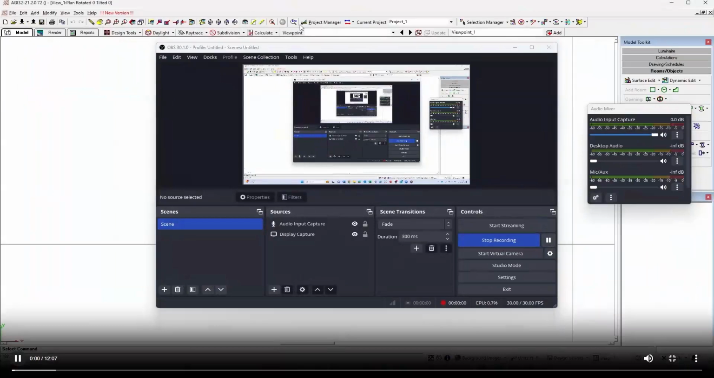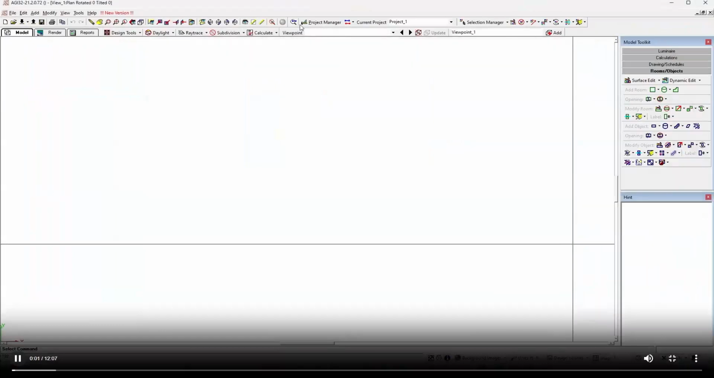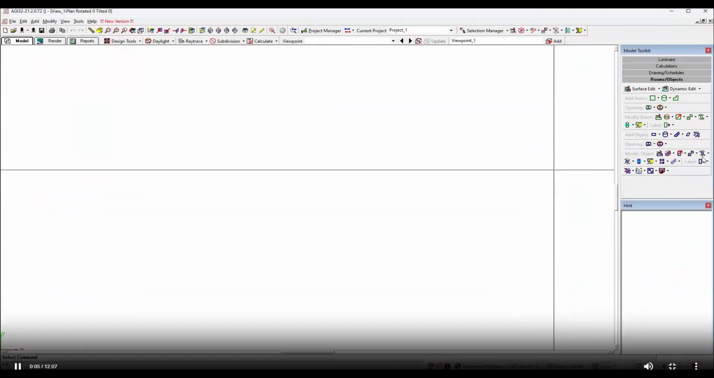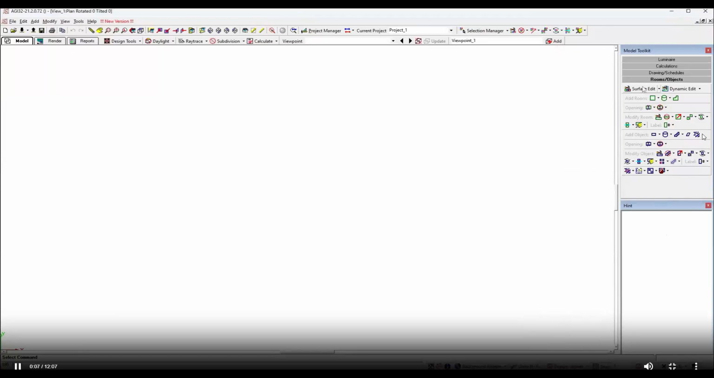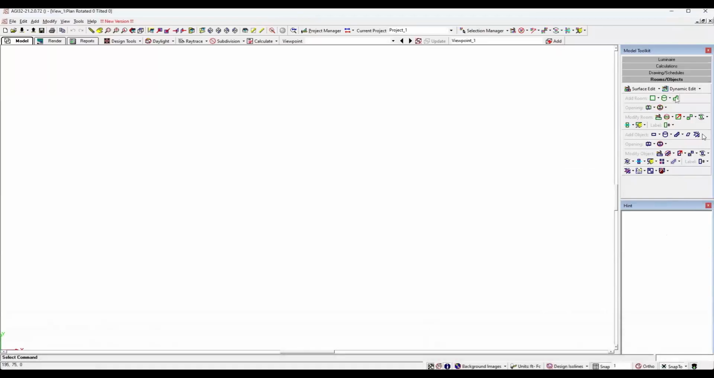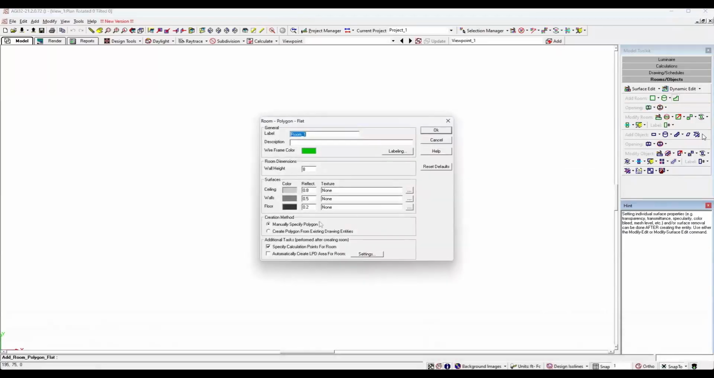A little demonstration. So we load in AGI32, and our first step is to build the room. We're going to go to Rooms Objects, and press this button right here to build our room. Notice we have all our reflectances, 0.8, 0.5, and 0.2, which are industry standard. We're just going to keep them where they are. If you do know what these numbers actually are for the space in real life, you can insert them here, but typically we keep them and we will get pretty accurate results.